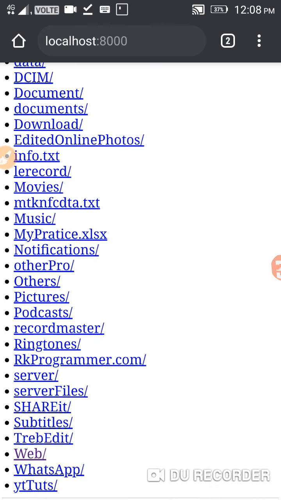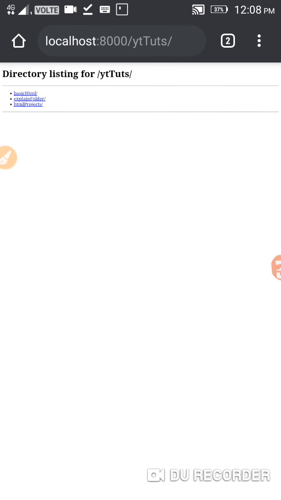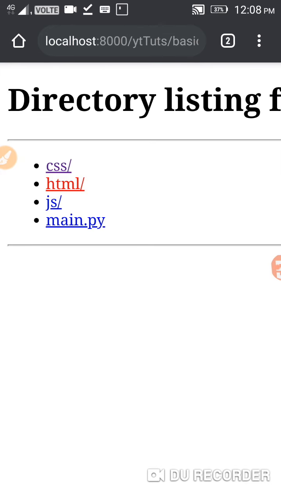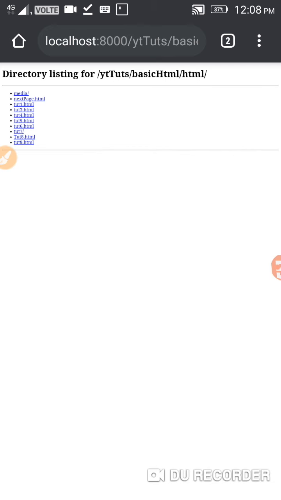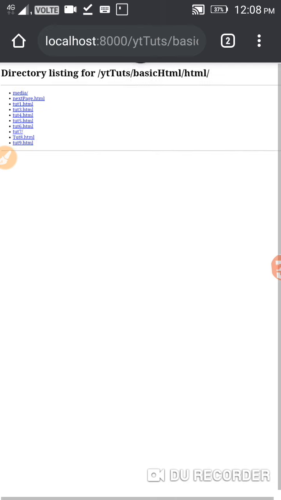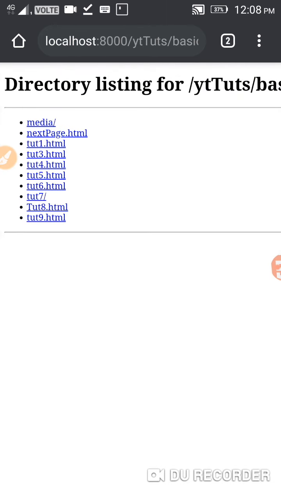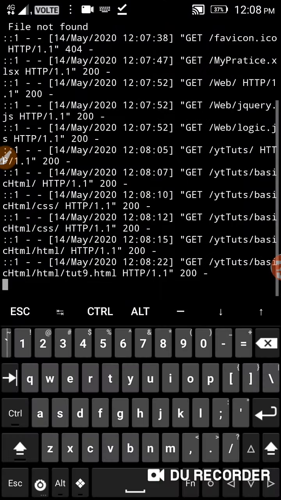So first I'm going to show my YT-tools, then basic HTML, then CSS. There is no file in CSS. I'm going to zoom this, then do this. I have these things, .html, and here we have not written anything, so it's blank. So I'm going to run my program and check whether it is running or not.